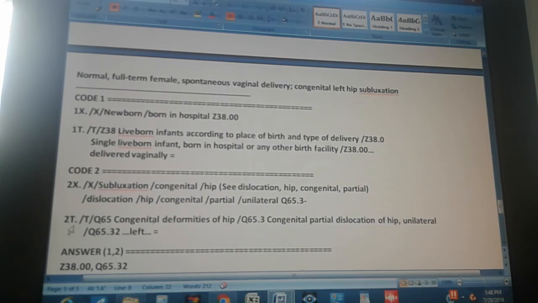So the code number 2 through the tabular is found like this. First you go to the tabular. Then you first go to the first three characters, which are Q65. And what is that? Congenital deformities of hip. Now we add 1 more character. That's 3. Congenital partial dislocation of hip, unilateral.